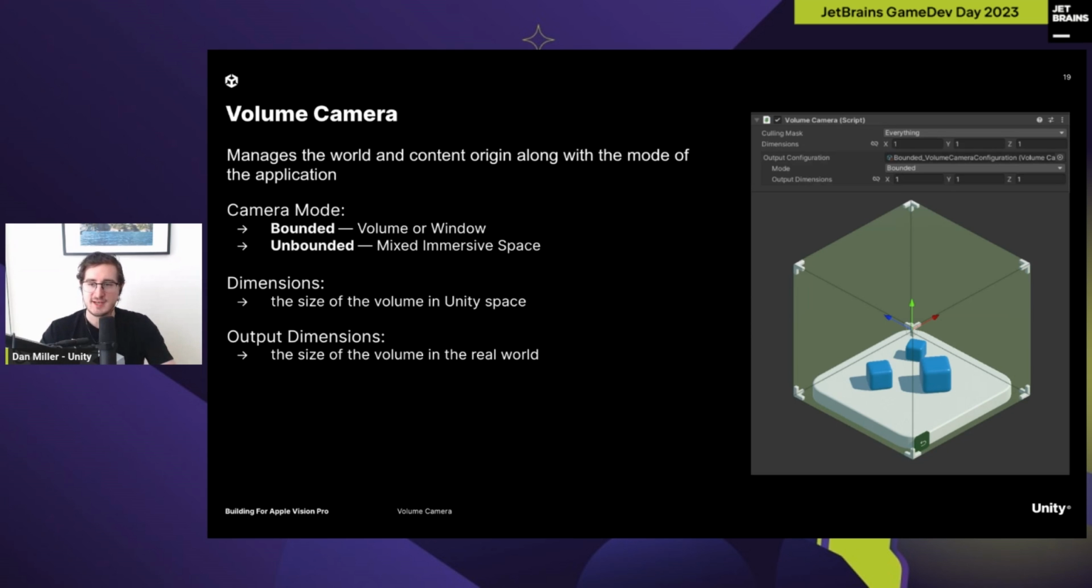And when you load that second scene, it'll transition into that immersive space, and vice versa. You could load back to that first scene as well.